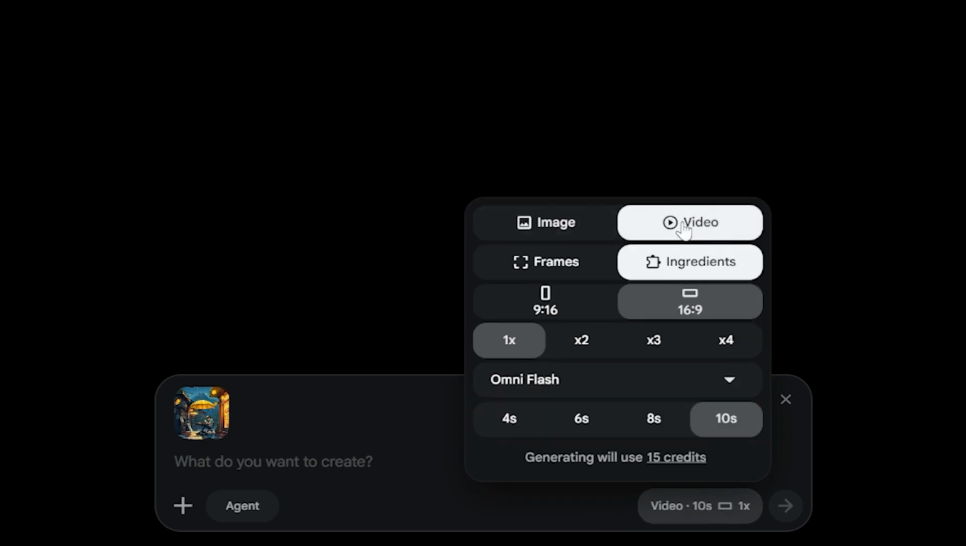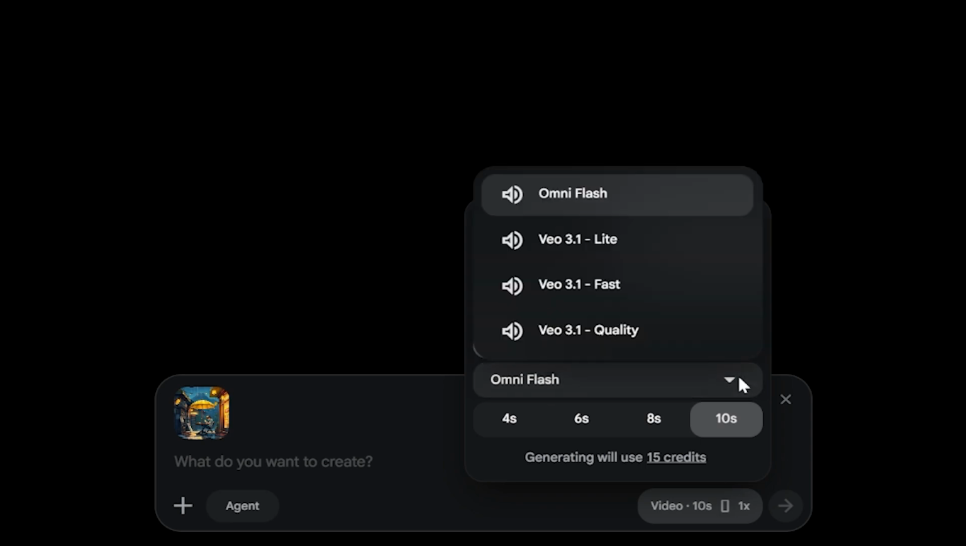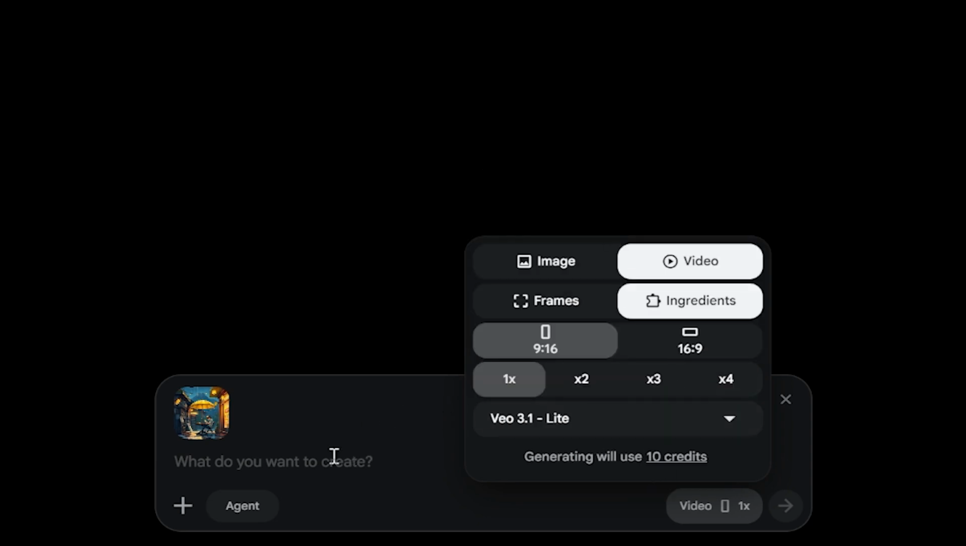Now I go to Settings by clicking this icon. You can see the options. Here, I select the Video tab, choose the 9:16 vertical aspect ratio, and leave the generation count set to 1 video. For the video generation model, there are 3 options available. Here, I'll use VEO 3.1 Lite.